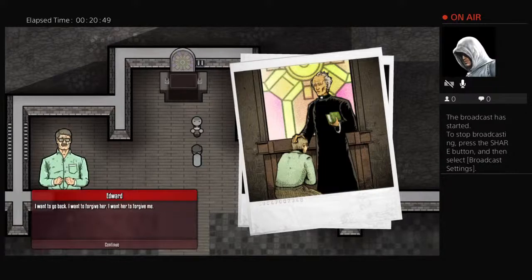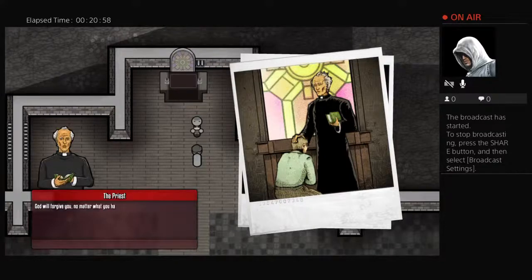Edward, "I want to go back. I want to forgive her. I want her to forgive me." The priest, "God will forgive you no matter what you have done if you ask him to. But you must answer for your crimes in the eyes of the law. There is no other way."